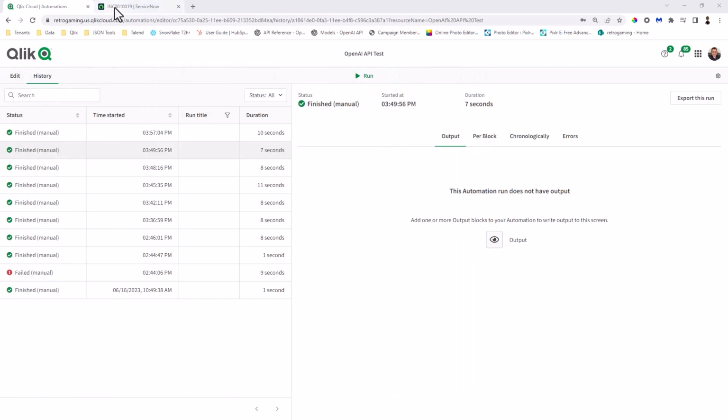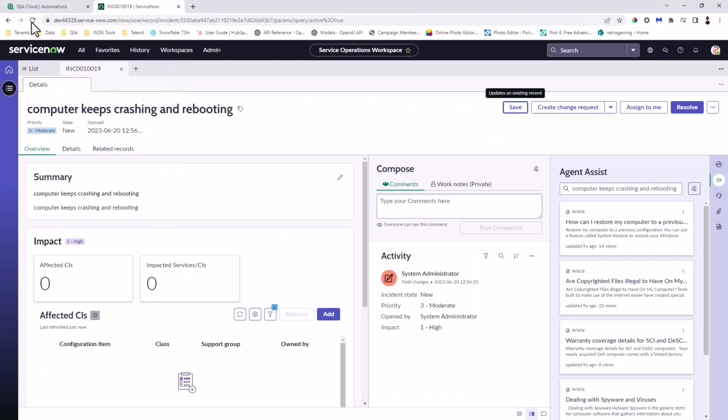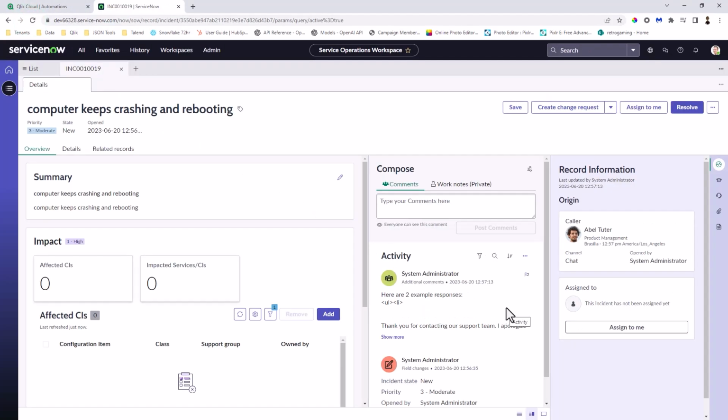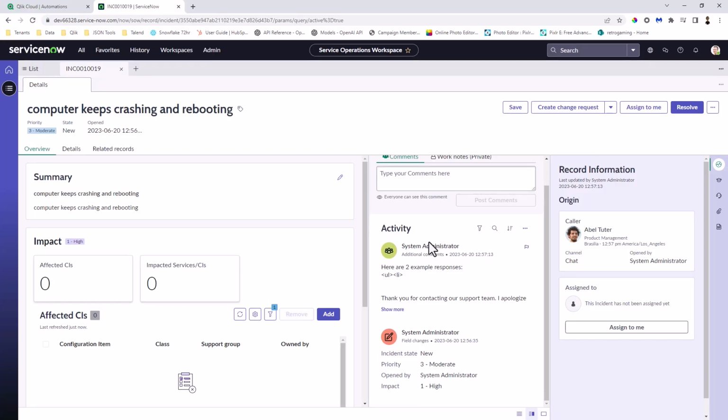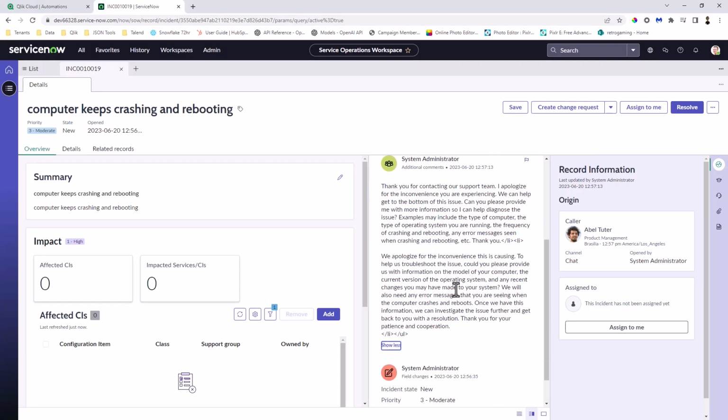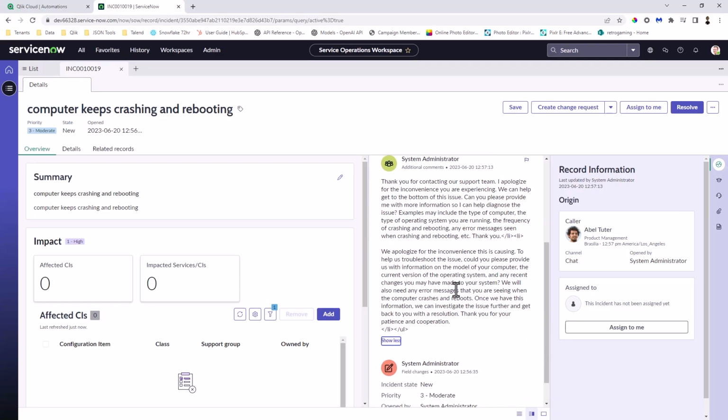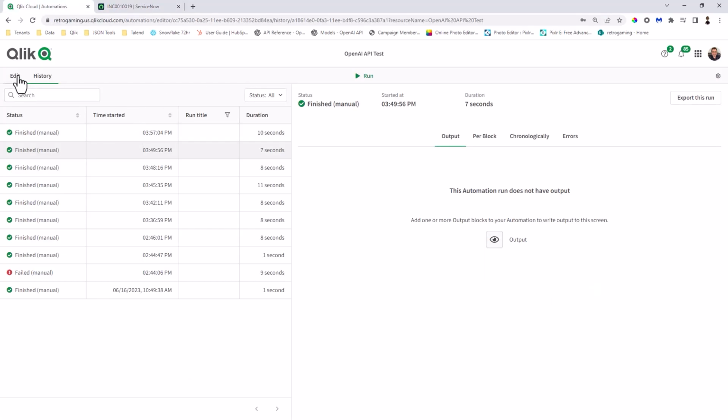But let's go back and go into our ServiceNow ticket, and I'm going to refresh. You can see now here in activity from the system administrator, here's that information from the OpenAI completion response written back to the ServiceNow system directly for the support engineer to use and respond within the case if necessary. Okay, so I'm just going to backtrack a little bit. So you saw how that works.